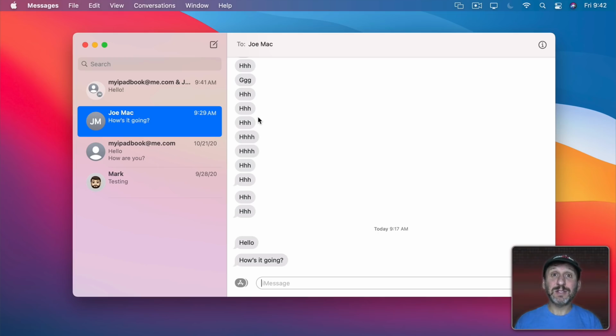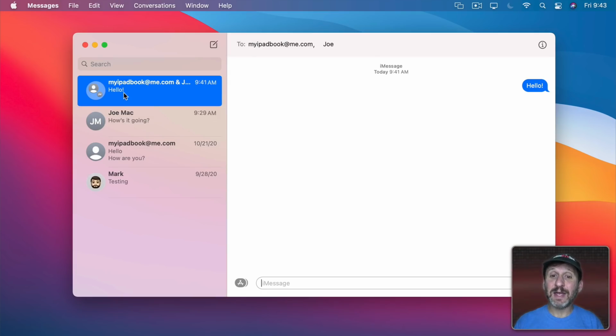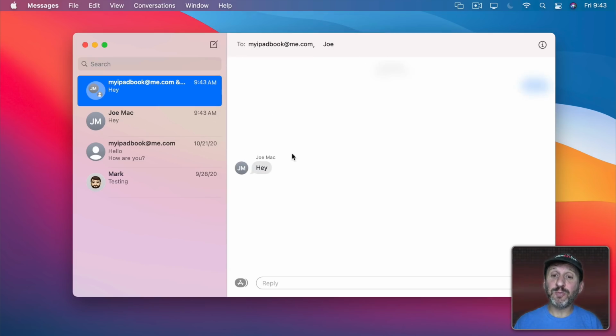The Messages app has a ton of new features. You've got the ability to send Memoji stickers and also create new Memoji right here on your Mac. Group chats can now be assigned an image. So you can control click here for instance, go to Details, and you can change the group name and photo. You can also reply to somebody in a group chat directly. You can also mention people in a group chat by just typing their name. You can see how it changed color there. And there's a new photo picker as well.